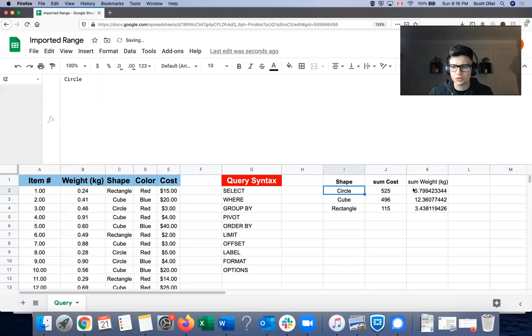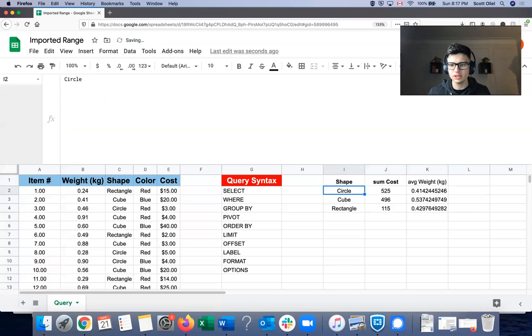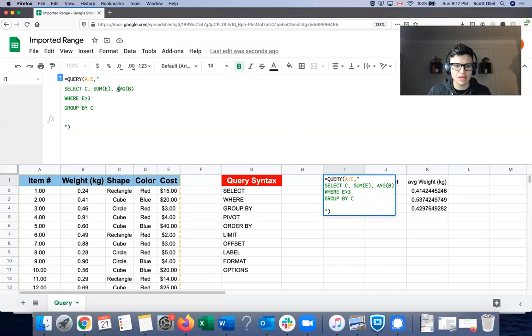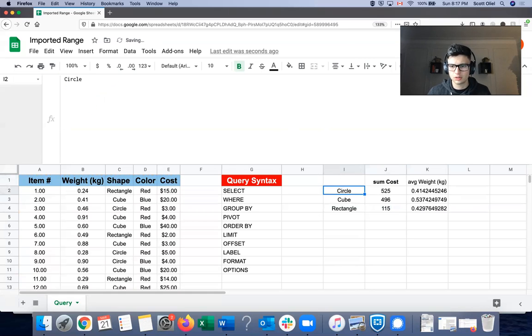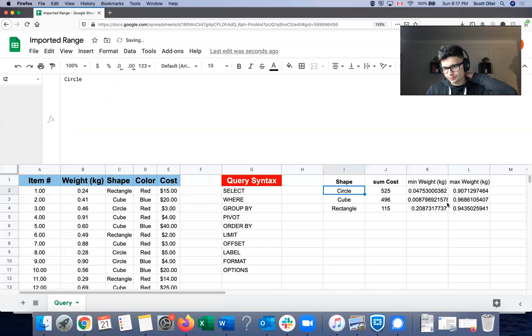So here you could also see that you could add secondary columns and it will show you the totals by each one. And this is just useful. It's basically allowing you to do quick summations. I could even take the average weight instead. You do AVG. And then you could see there, you could basically use any function. I could say min, or we could even say min max of B, and we get that there.